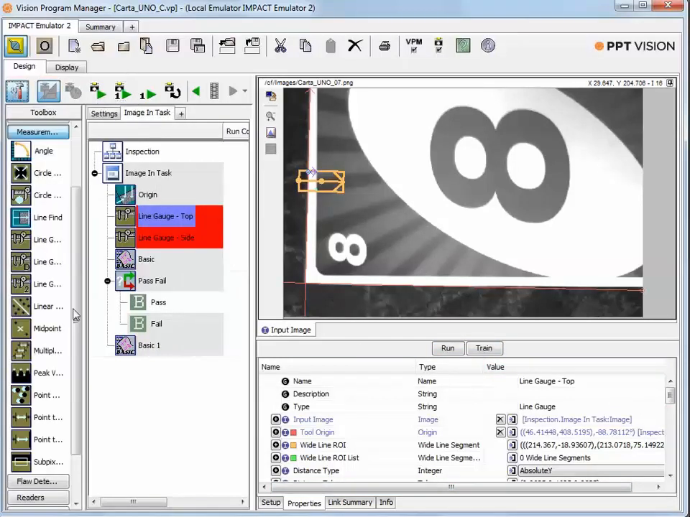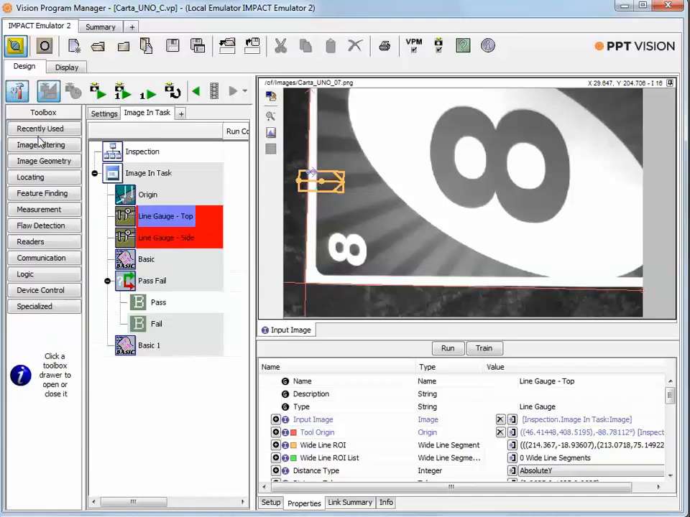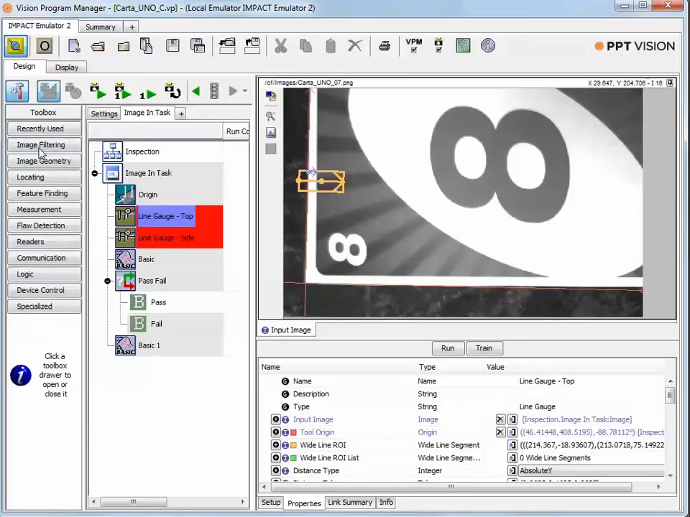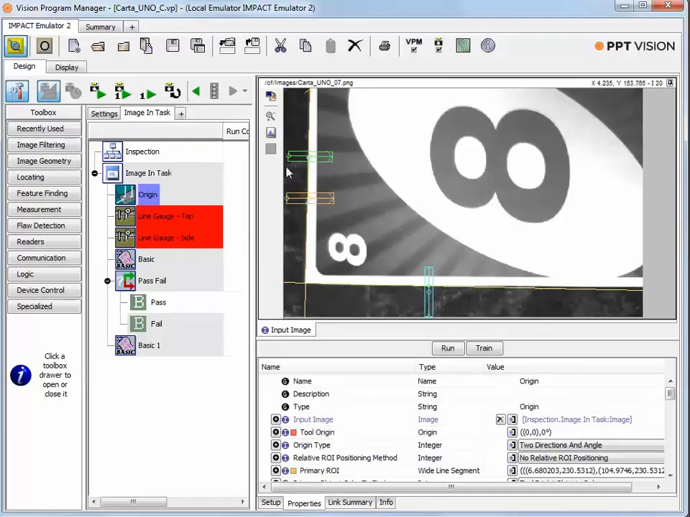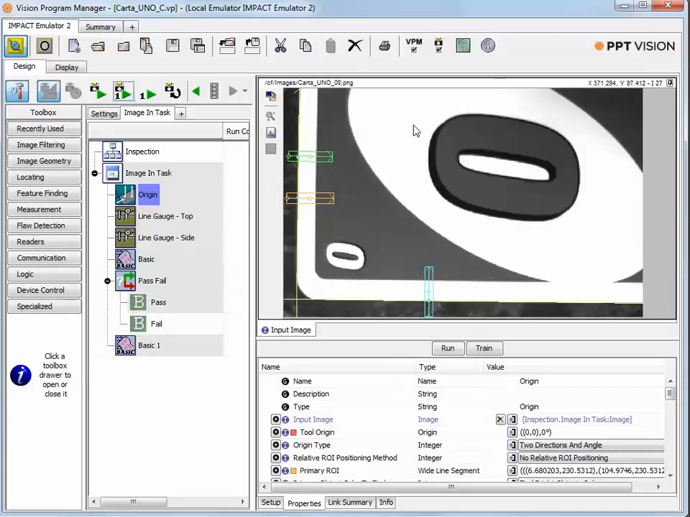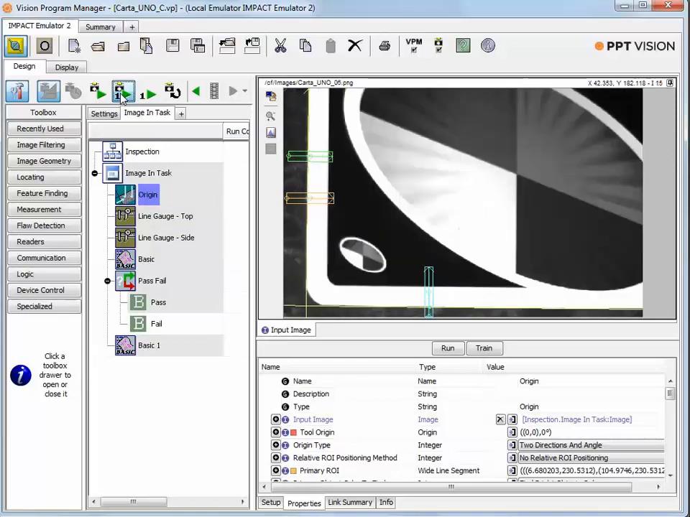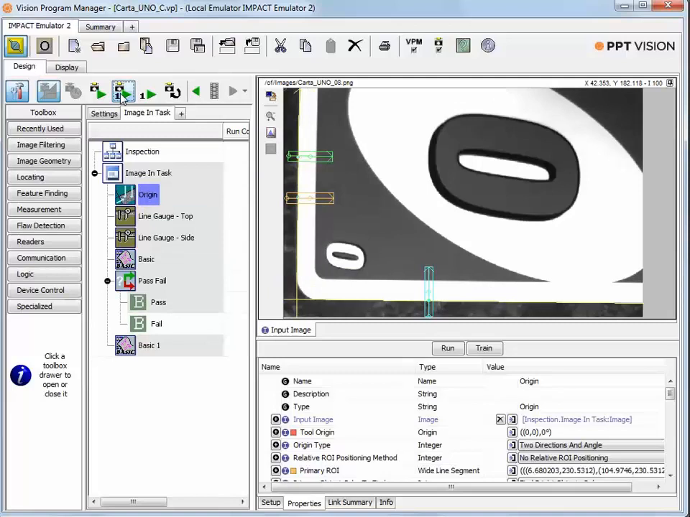Our software is a drag and drop type of software. There's a toolbox column on the left. Within here, you'll find graphical tools that can be dragged into the program. The program is basically this image and task column. For this application, it was a very, very simple analysis. We used an origin tool that lets us adjust the position of our tools. The subject of an inspection, is it perfect? If it bounces around a little in the field of view, this lets us move our tools in relation to where the card is detected in the field of view.